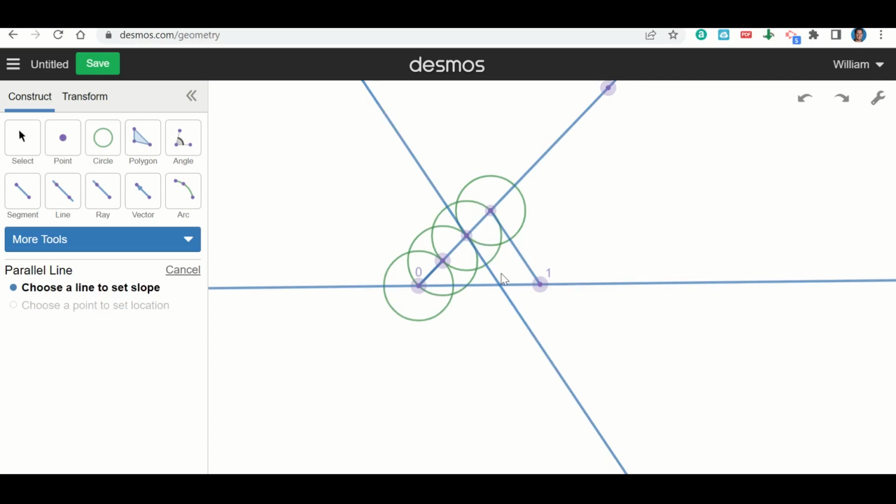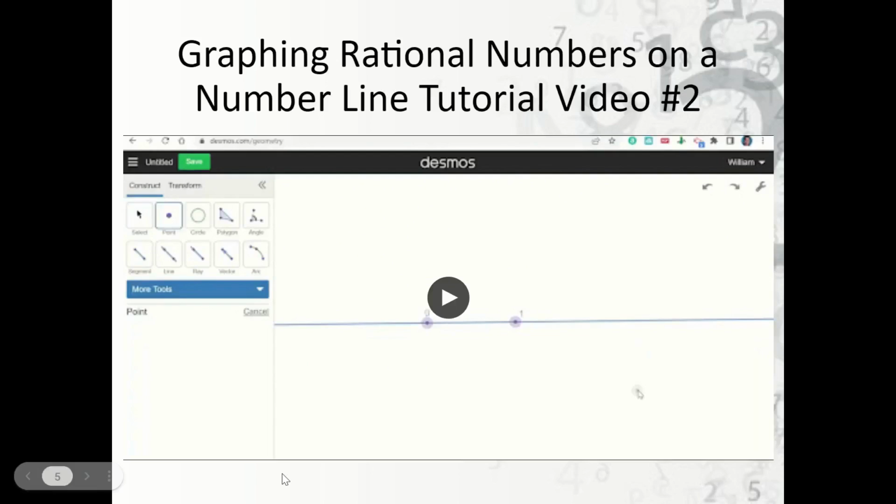Notice this line intersects the number line right here at this point. So I'm going to go ahead and put a point. I'm going to click point and put a point right there. And that point should represent exactly 2/3 if this is from 0 to 1. Here is another video that shows you how to construct a rational number on a number line.